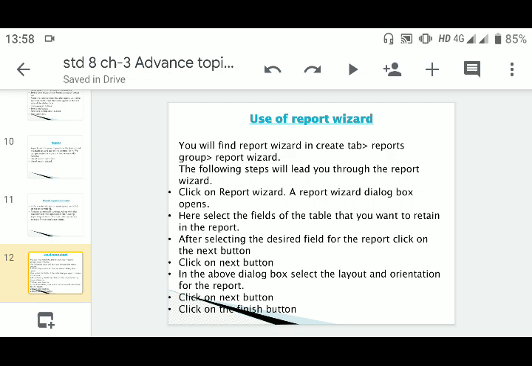Use of Report Wizard. You may also generate a report regarding a table using the Report Wizard. You will find Report Wizard by clicking on the Create tab, then the Reports group, and then Report Wizard. This command helps you generate various kinds of reports from the table. The Report Wizard will take you through the various steps leading to report generation and will give you options on what kind of report you want.